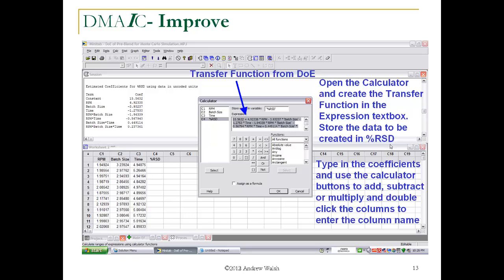keys. Now, you can type in the numbers, so 15.5632, which is equal to the y-intercept. If you look at the transfer function again, you'll see constant is equal to 15.562. That's the y-intercept. Plus 4.92338 times RPM. If you look back at the session window, you'll see the RPM coefficient is 4.92338. So we want to multiply that coefficient times our RPM.